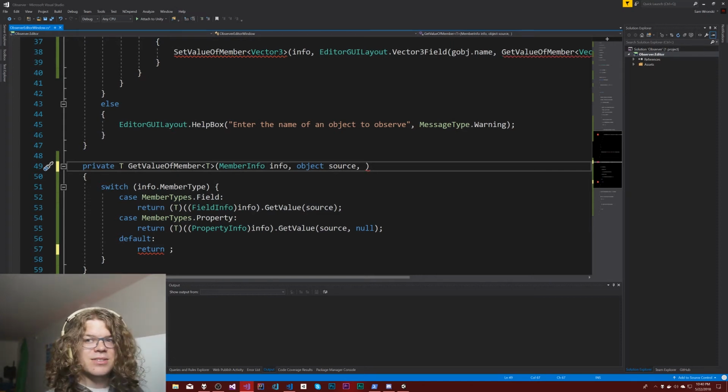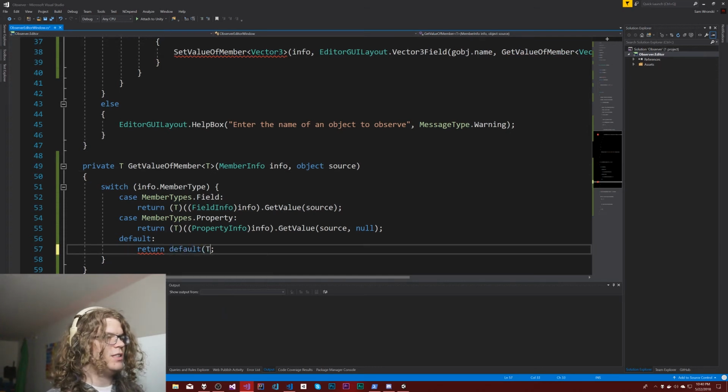Default value? Does that make sense? Should we give it a default value? T default value? But then the tool needs to know all the default values for all the different types, which doesn't make any sense because you may have different things. Let's do the actual default of T.